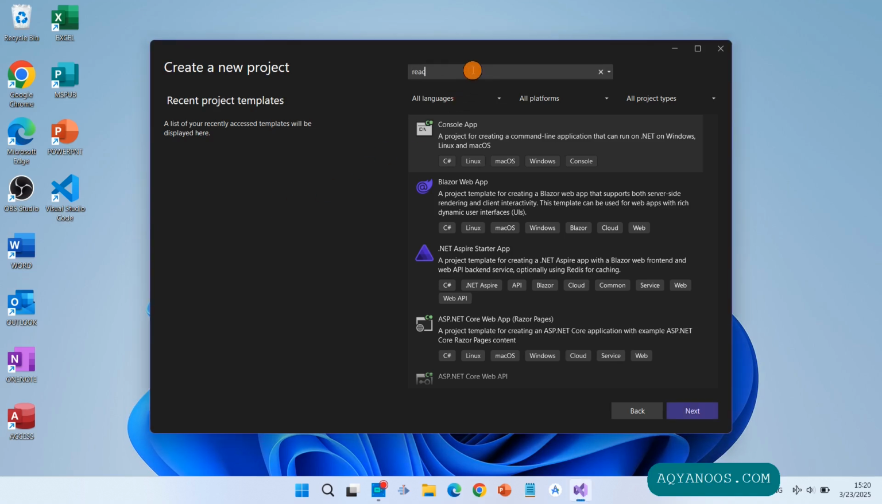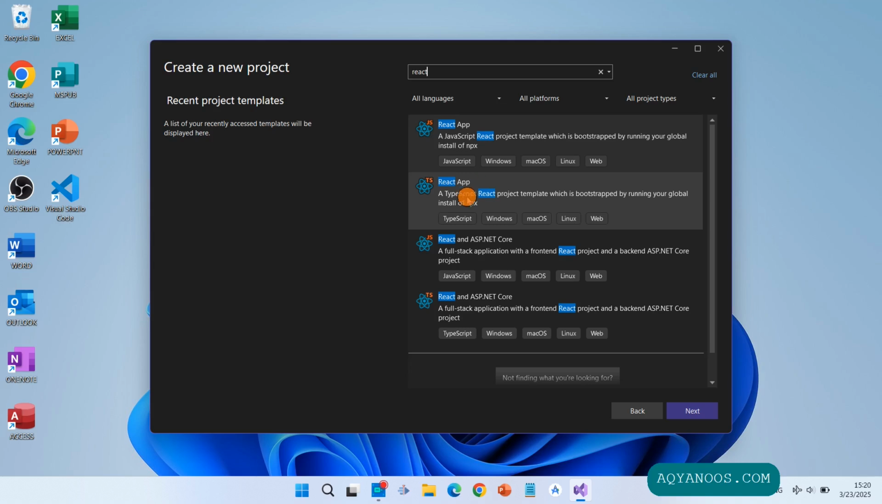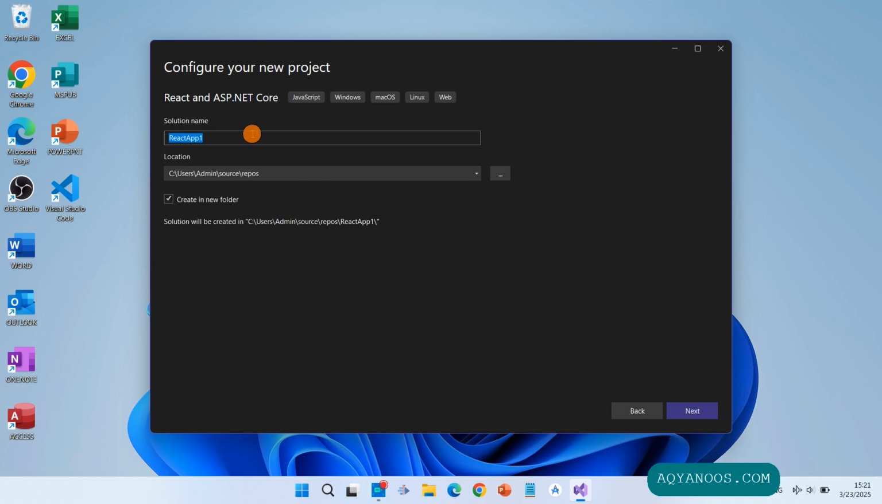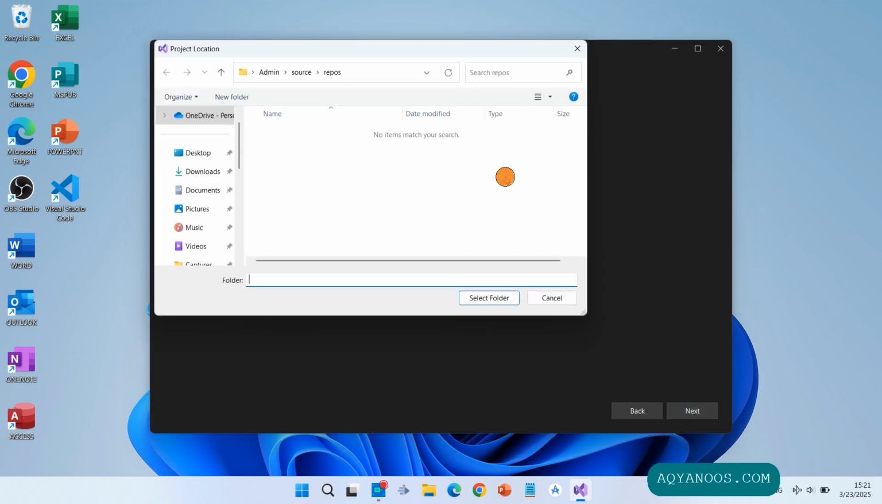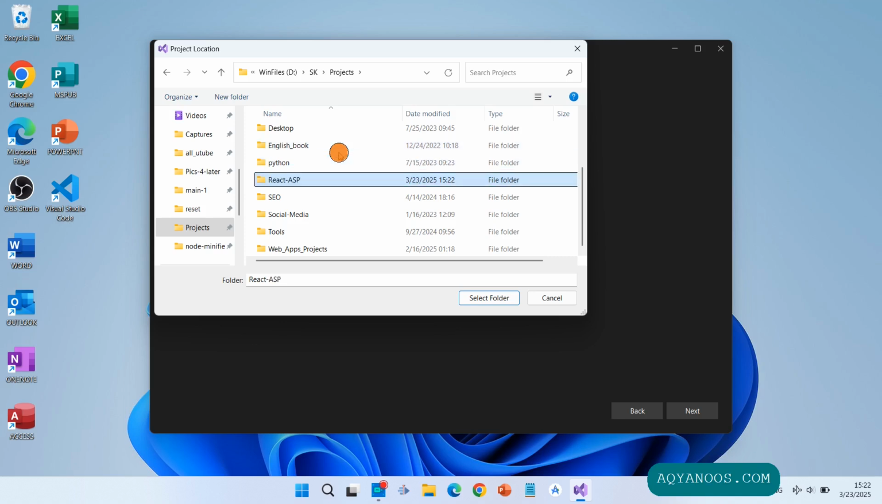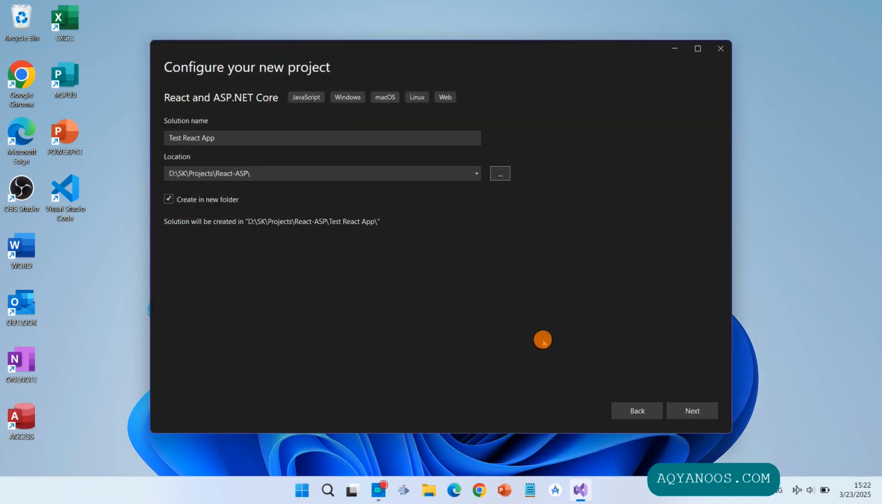Type here React app. React app, a full stack application with a front-end React project and a backend ASP.NET Core project, JavaScript. You can select the same project with TypeScript. So select it, click on next. Test React app. You can change the location. Select the folder, click on next.